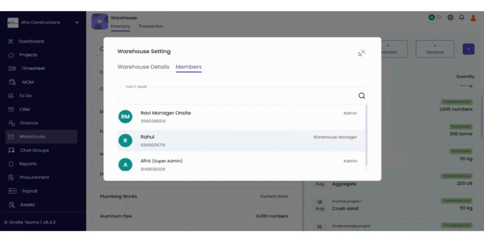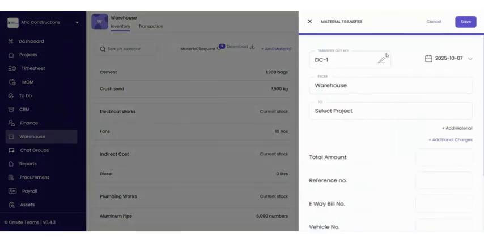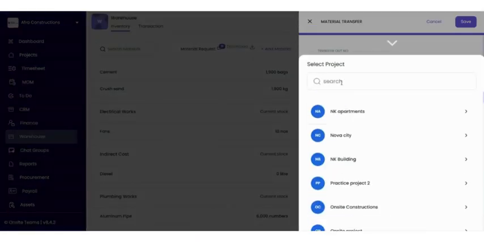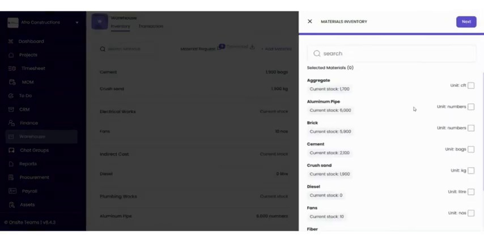Once the access is given, the manager can directly transfer the materials from here. So you can handle material transfers between the central warehouse and different projects. From here, you can select the relevant project that you want to transfer the material to. Here, add materials. Let us select a few materials from this list.